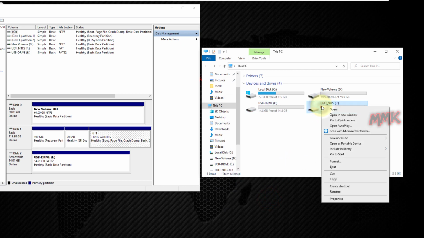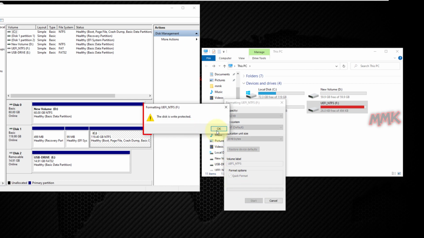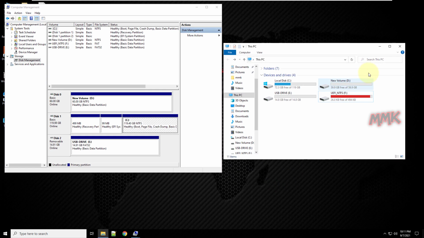But when I try to format the second unknown partition of the USB, it shows an error: the disk is write protected. So, let's fix the format USB error.